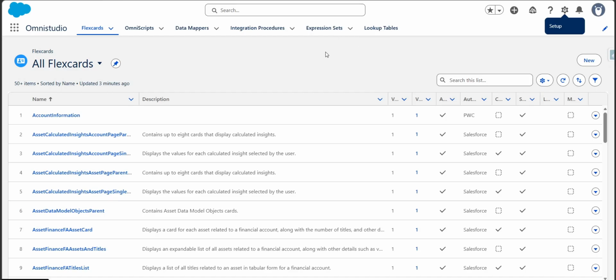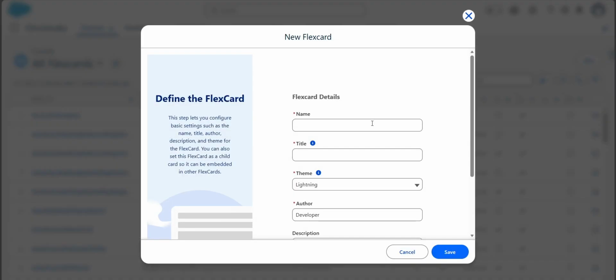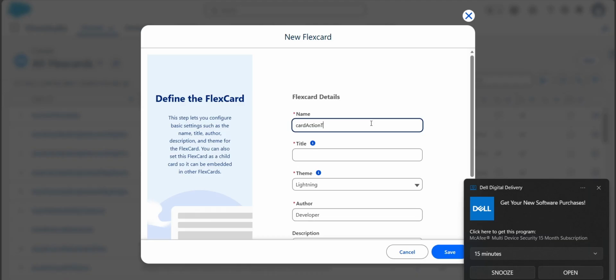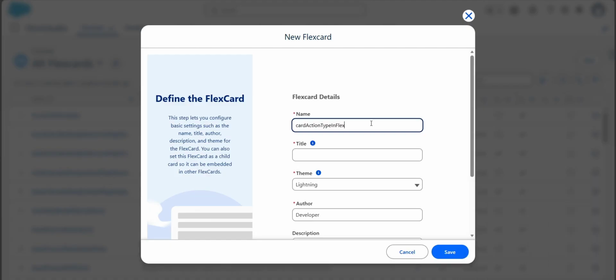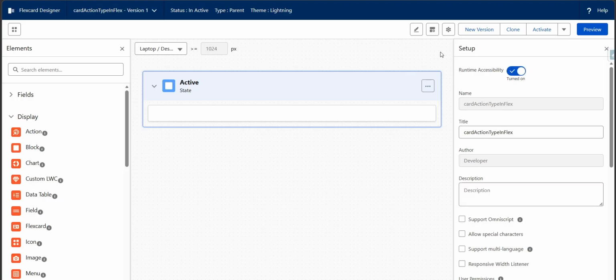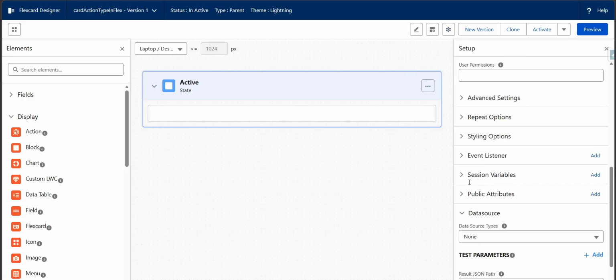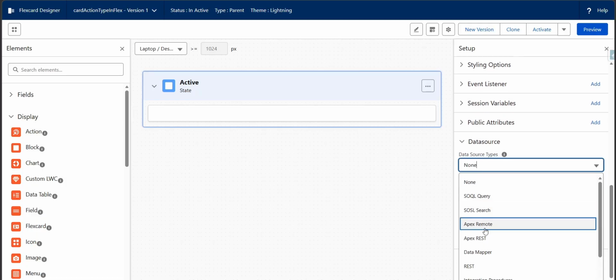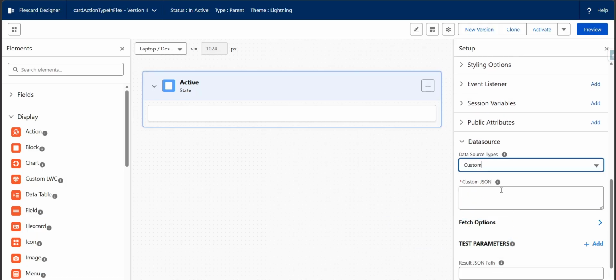So let's get started. I'll be creating the FlexCard from scratch, and I'll provide the name as card action type in flex, and quickly save this one. We are going to use a custom data source, so let me select custom and provide this custom JSON.